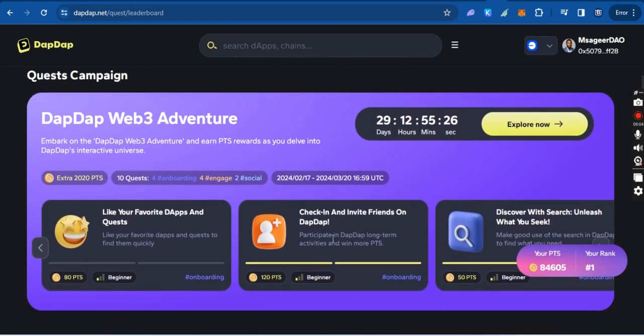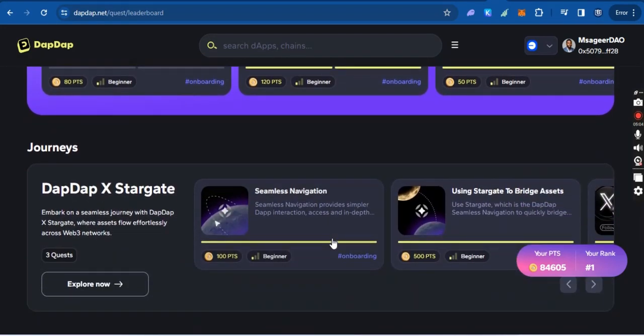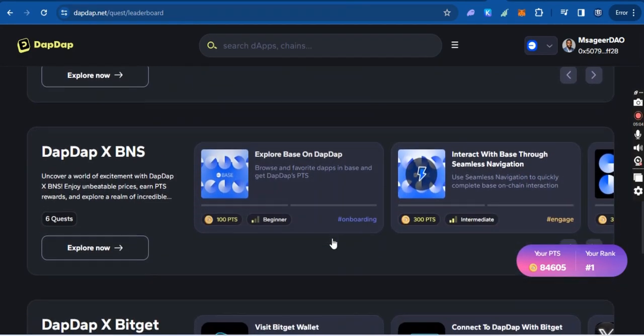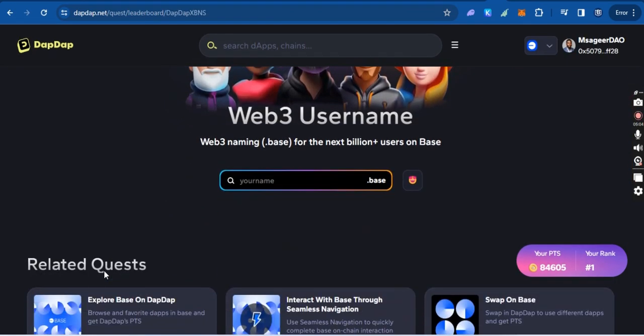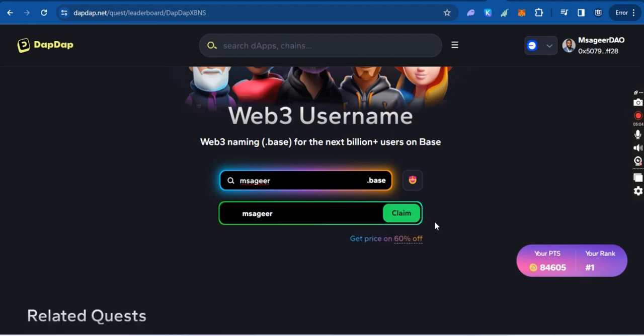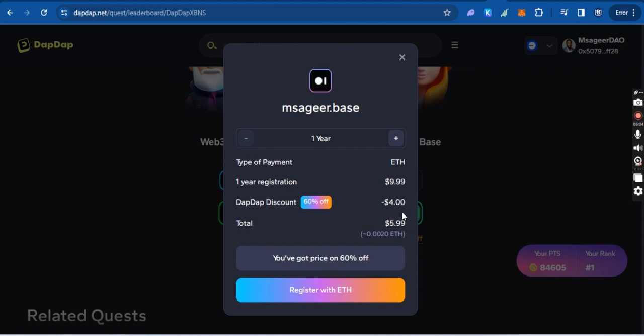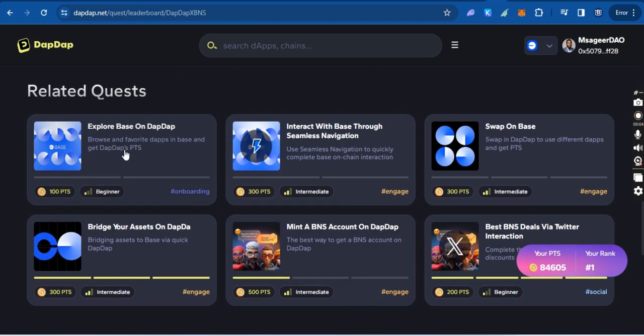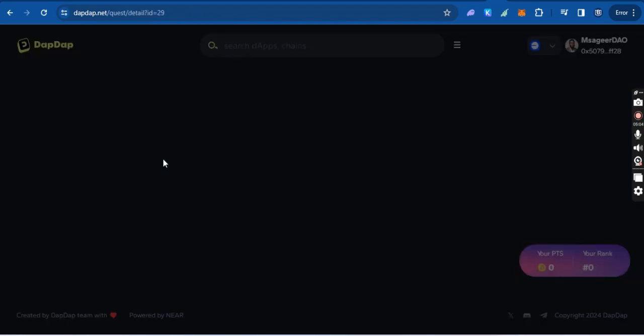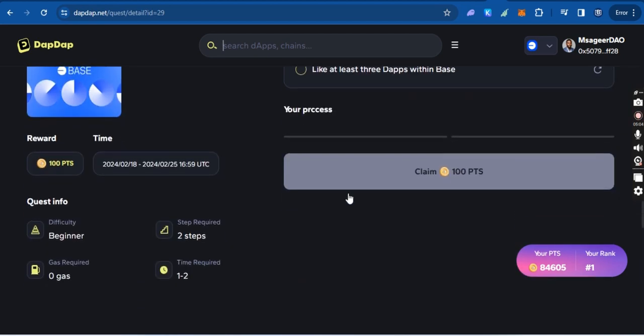Okay, if you see the quests here, there are different quests you can actually do. Let's say I want to explore the BNS. What you need to do, after clicking here, is maybe you want to have a base name. So I want to have my own particular base name. Okay, let me try it. Okay, claim. So register with ETH. There is a 60% cutoff. So that's it. You actually have all these quests, so you can participate, and this gives you more points.